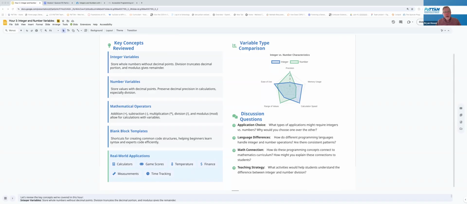Now, the radar chart on the right compares integer and number characteristics across 5 dimensions: precision, memory usage, calculation speed, range of values, and ease of use. Notice that integers excel in memory efficiency and calculation speed, while numbers provide better precision and a wider range of values. These concepts have numerous real-world applications, including calculators, game scores, temperature measurements, and financial calculations, and so forth. So consider when you're discussing with your students, what types of applications might require integers versus numbers?